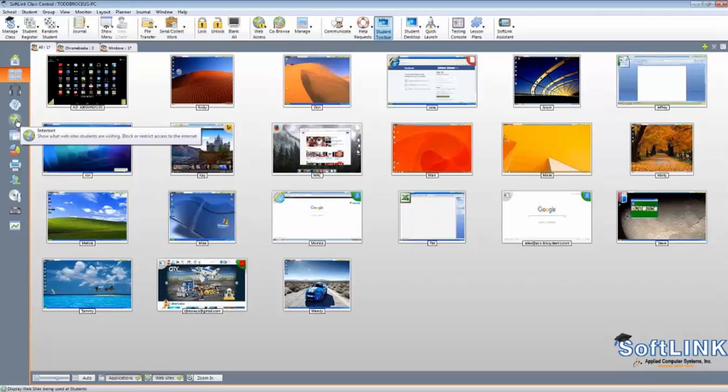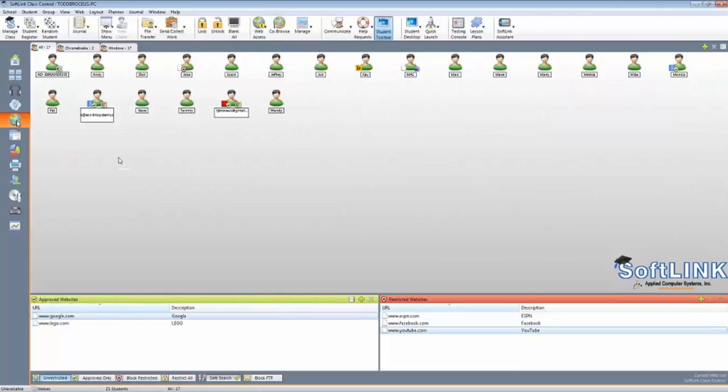Okay. So the first one that I'm going to go over is the Internet tab, and you'll notice it has a globe here. When I switch to that, you're going to notice that instead of thumbnails, we're going to have icons at this point. We have two columns. We have an approved website column and a restricted website column. And then we have all the controls, again, located at the bottom of the screen.